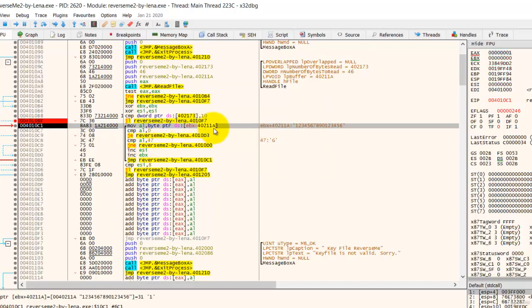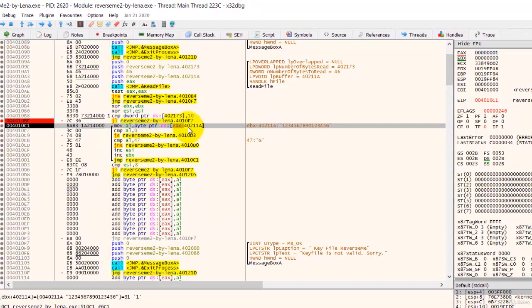Now it's moving the first letter 1 into AL. This 40211A is referring to the string that has been read. 40211A is the address which stores the string that has been read. The string is 1, 2, 3, 4, 5, 6 up to 16 characters, stored in this location. And EBX is a counter. At the moment EBX is 0.